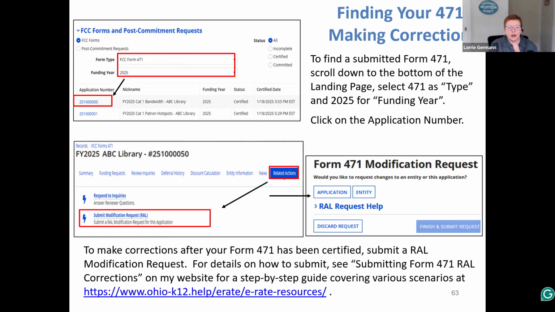All right, then it'll also show you the nickname. This is why it's beneficial to come up with a descriptive nickname. It just makes it easier to pick out if you have multiple 471s, to distinguish one from the other. All right, but we would just click on the application number, and then you're going to actually see the form or the option to download that form again.